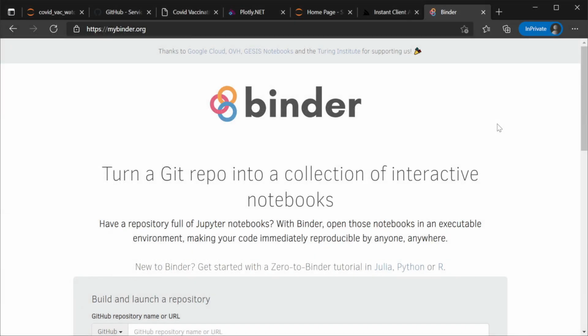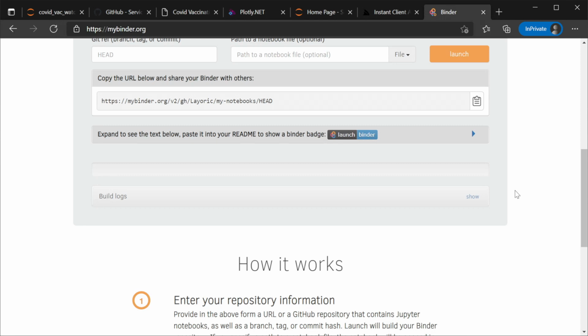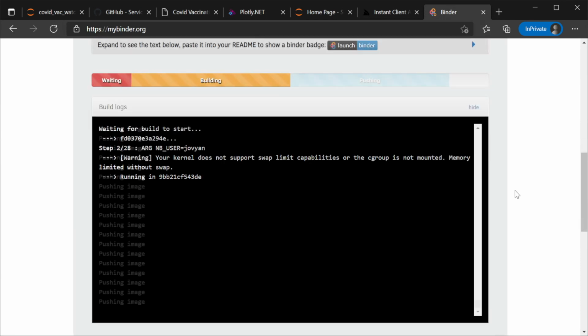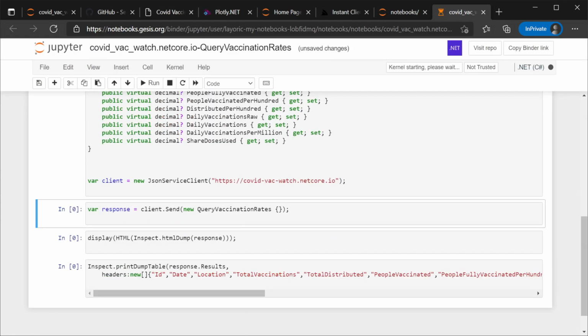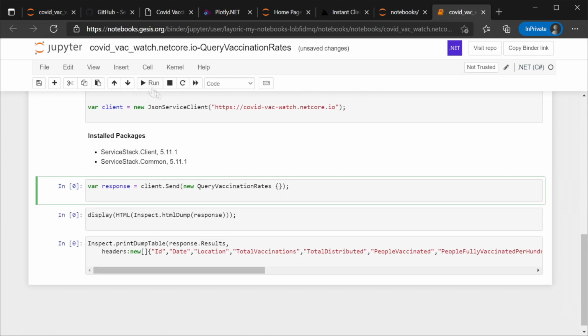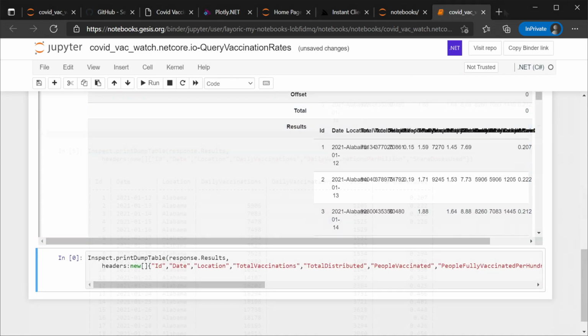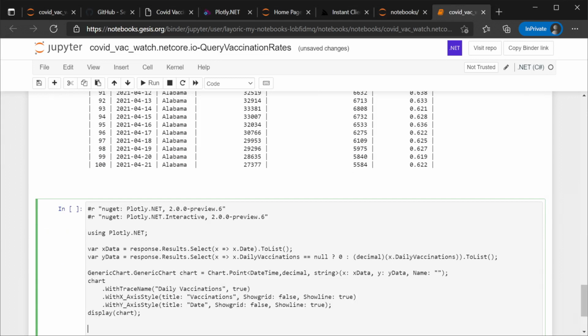Opening mybinder.org, we can provide your GitHub repository URL, specify the branch or leave it as the default head, and launch your container. This will likely take a minute before it is ready to use, as the service needs to build your Docker image and launch your container. Opening it up, we can run the 4 generated cells and see the data from the vaccination watch service, adding the same visualization cell, and we can get the same graph as the locally hosted notebook.